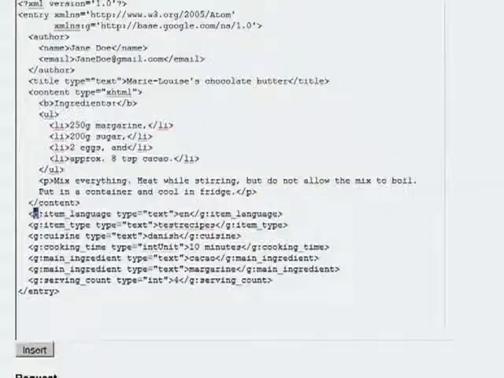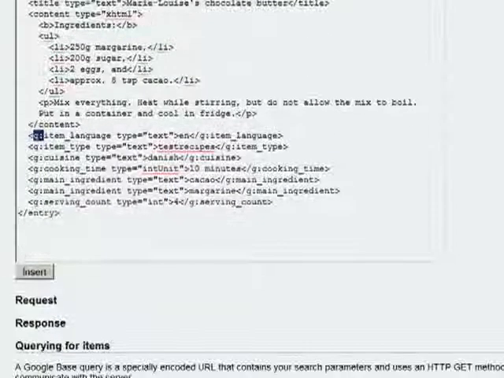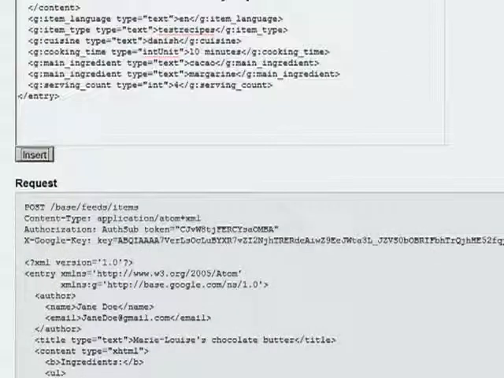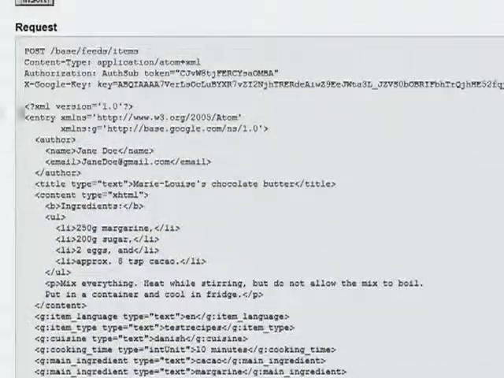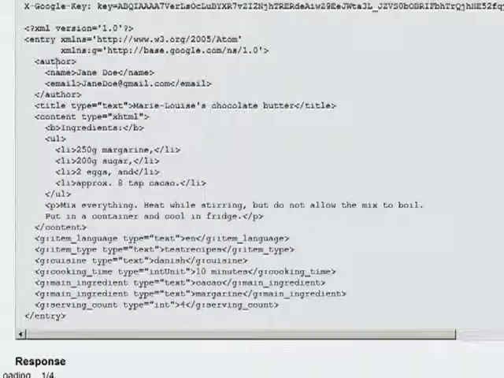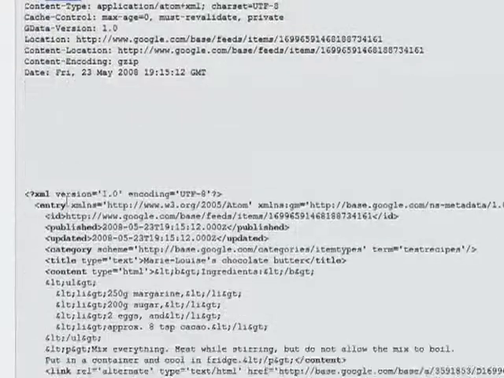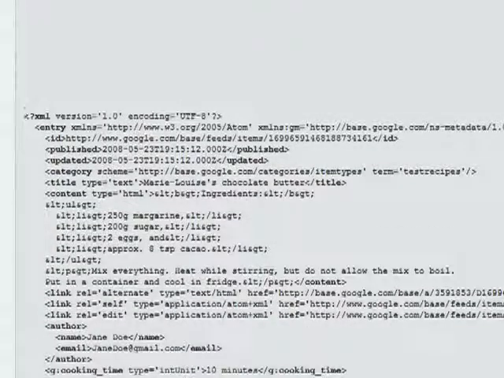And then using the G namespace, we highlight some attributes for that item, as we saw in the attributes feed earlier. So for instance, the cooking time is set to 10 minutes. So let's insert that. And in order to insert, you send an HTTP post to the items feed with the XML you're posting. And the response we got was a 201 created. Everything went well.